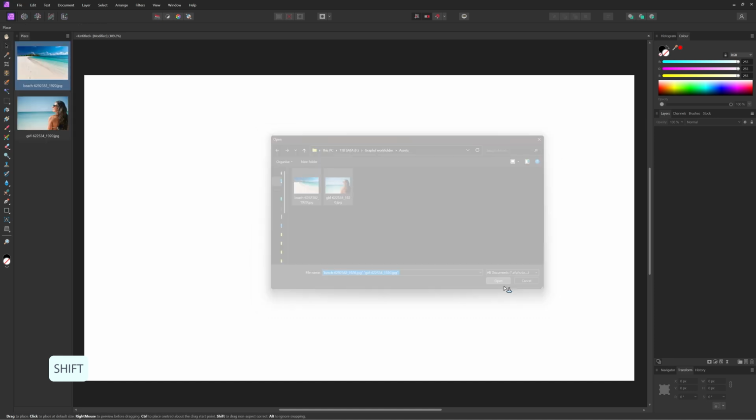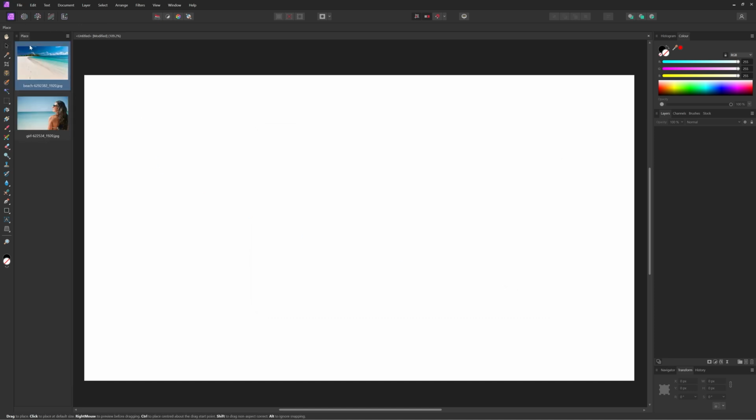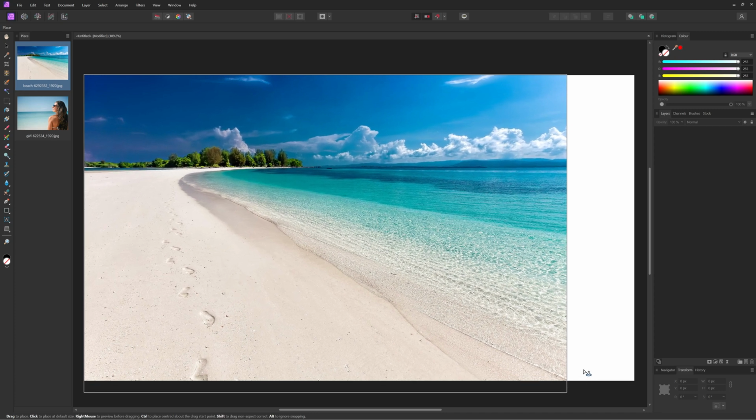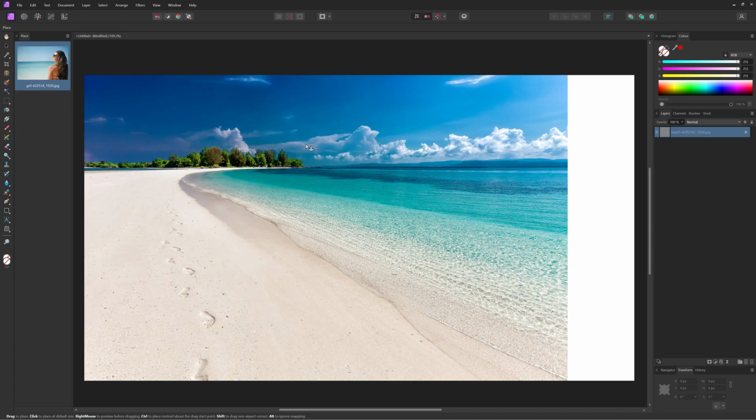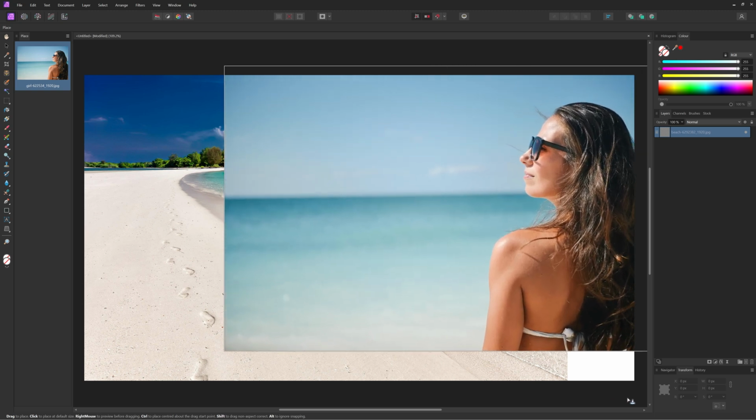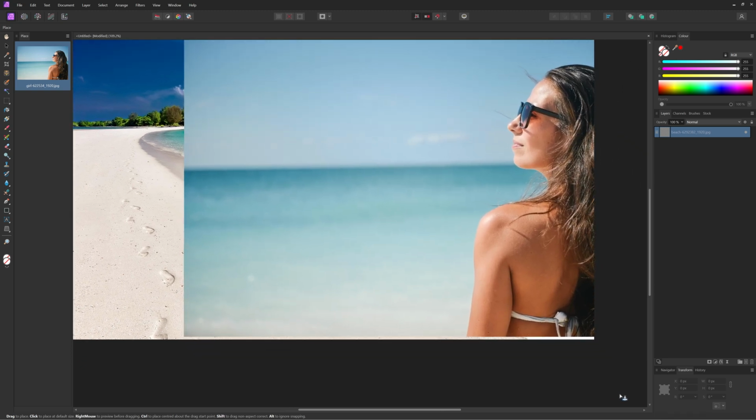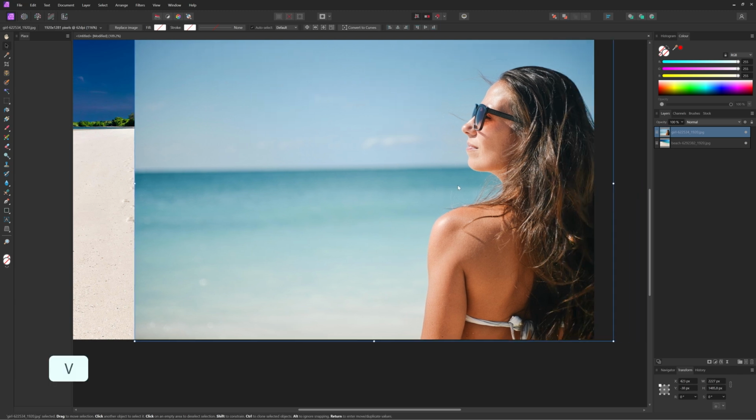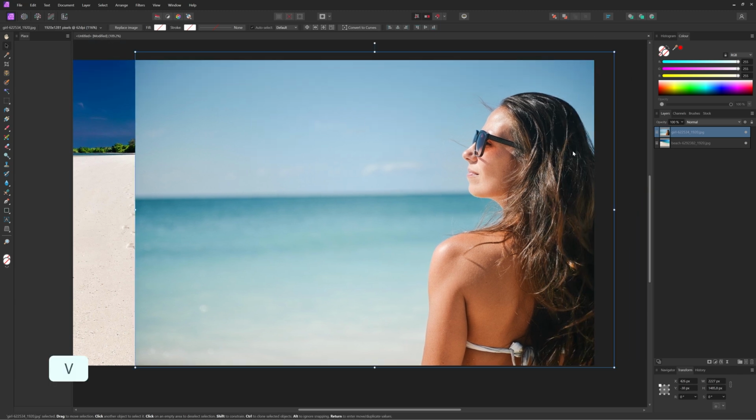And then when you click Open, as you can see now, they are loaded into the Place menu here, and they're also loaded onto your cursor. So if I now drag, I'm going to drag the beach picture, as you can see, and I'm going to put it roughly in the place where I want to have it. And now I have the woman, which I can also drag like this, and then I can take my move tool and place her roughly where I want to have it.